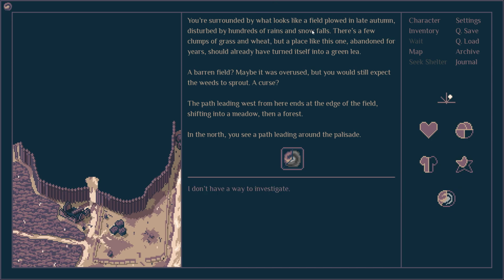You're surrounded by what looks like a field plowed in late autumn, disturbed by hundreds of rains and snowfalls. There's a few clumps of grass and wheat, but a place like this one, abandoned for years, should already have turned itself into a green lair. A barren field? Maybe it was overused, but you would still expect the weeds to sprout. A curse? The path leading west from here ends at the edge of the forest, the field shifting into a meadow, then a forest.